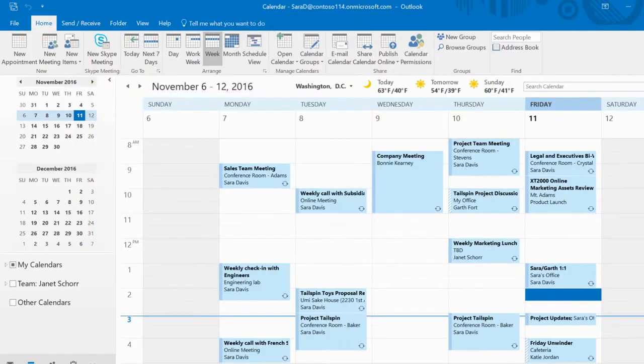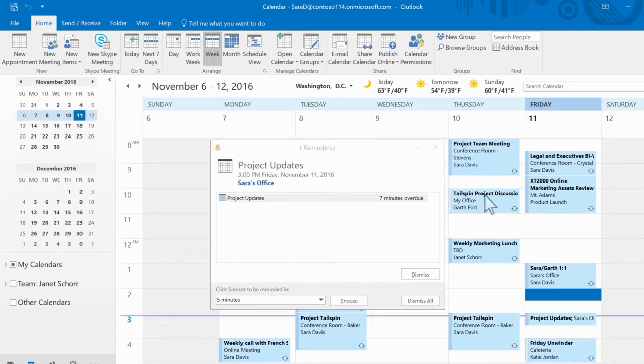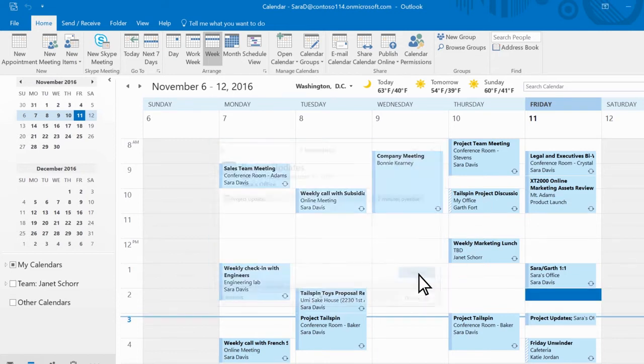With color categories and reminders, Outlook keeps you organized so you don't miss important meetings or appointments. For every calendar item, you can assign a color category and choose when Outlook reminds you of that event. To start, go to your calendar and choose New Appointment.